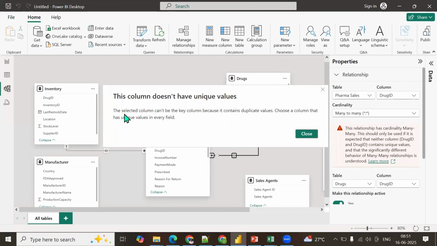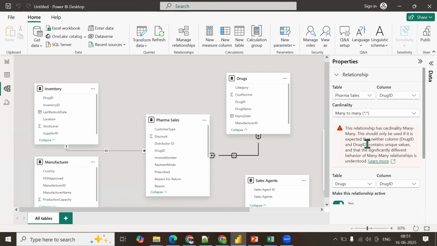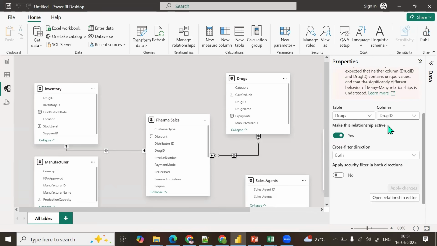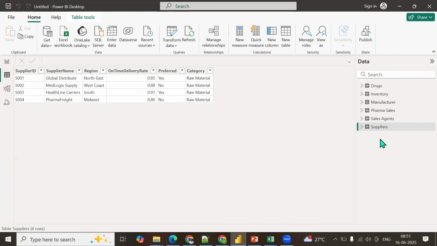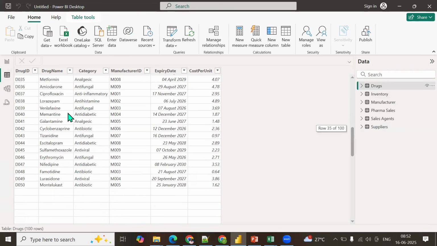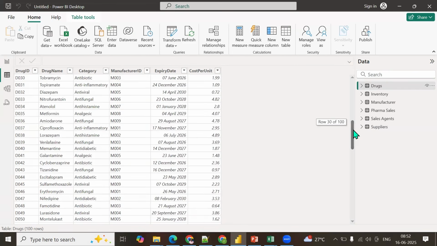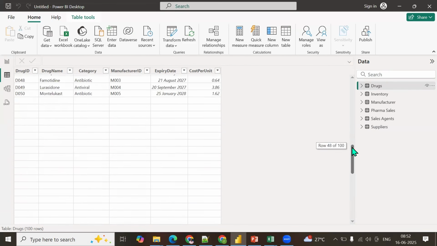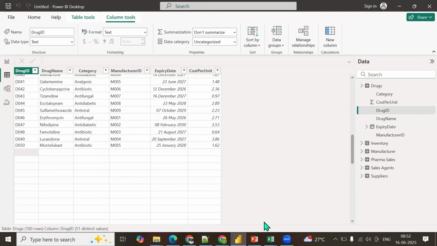The selected column can't be key column because it contains duplicate values. Choose a column that has unique values. So what is the column we have selected? Drug ID and drug ID. So probably in the drugs table we have the duplicate values. Do we have any duplicates? I think, yeah, we have nulls over here. Okay, we have the blank data.